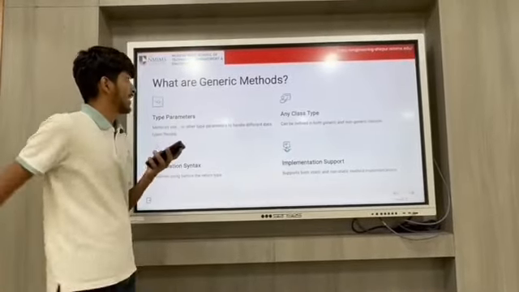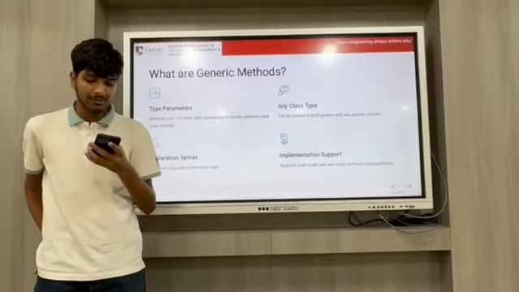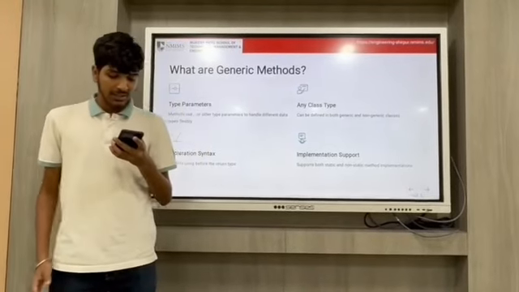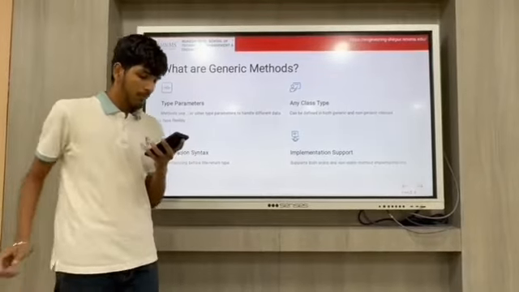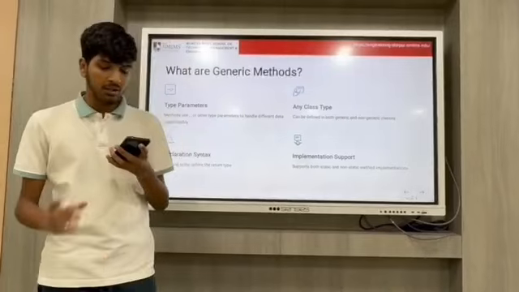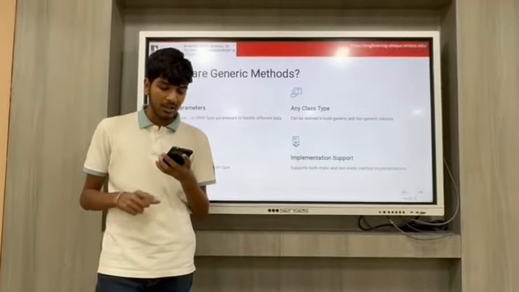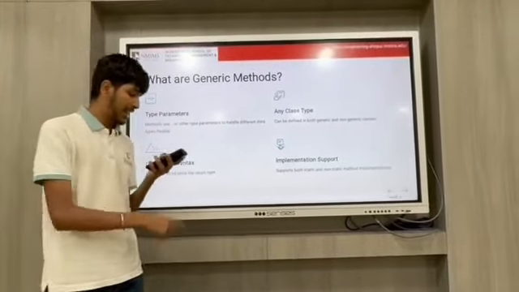So what are generic methods? Generic methods are methods that can work with different data types independently. They use a type parameter like T before the return type. They can be used inside both generic and non-generic classes. They also support both static and non-static methods, which we will see in the next slides.